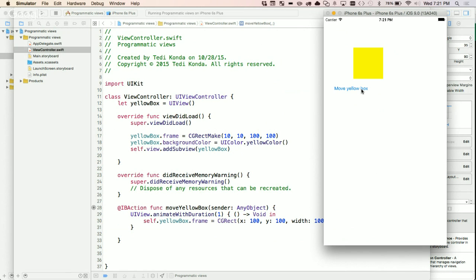Okay. So what you're saying is we're not changing the object yellow box, we're just changing the UIView of yellow box. The reference point, yeah. So now if I was to do yellowBox equals a new UIView, then it would yell at us.